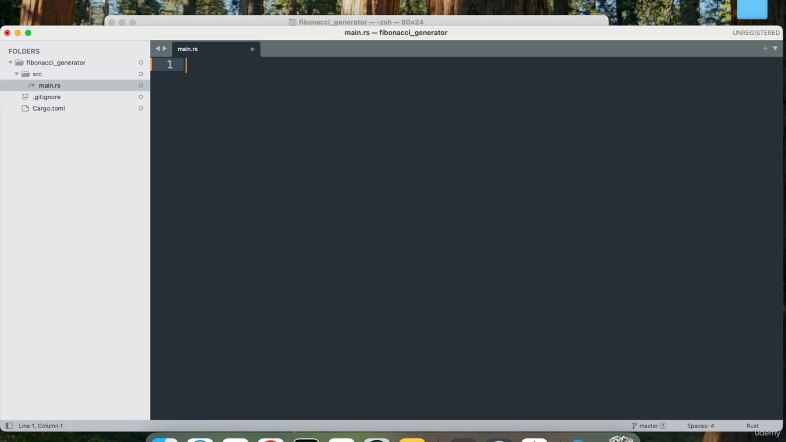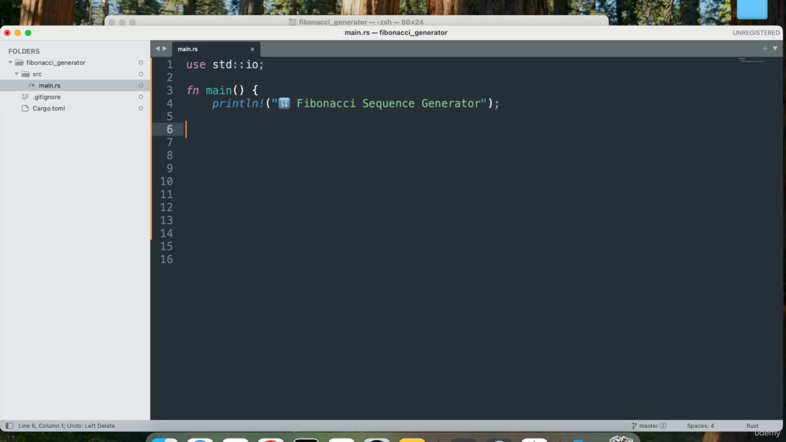So the first step is to get our library. I'm going to say use std::io because I'm going to take user input in this particular case. Next, let's start with our main function. Inside our main function, let's add the welcome message. So I'm going to say println, Fibonacci sequence generator. Next, I want input from the user. So I'm going to say println, enter the number of terms you want to generate.